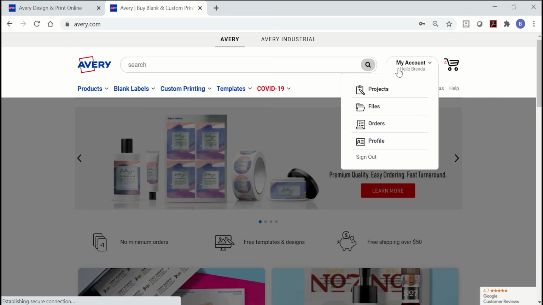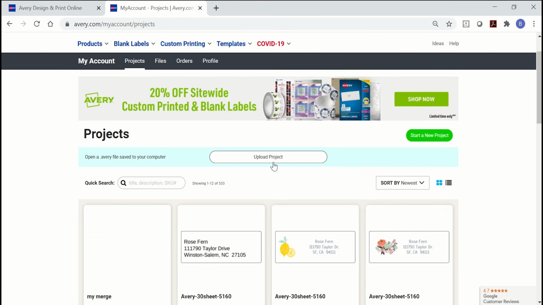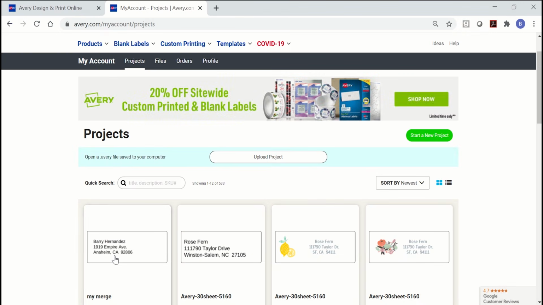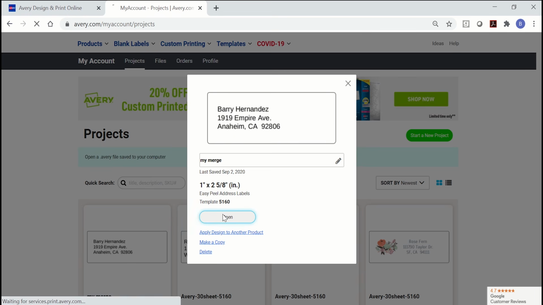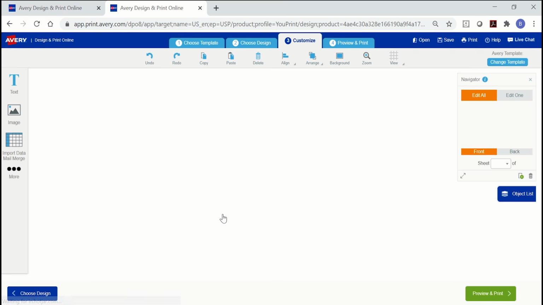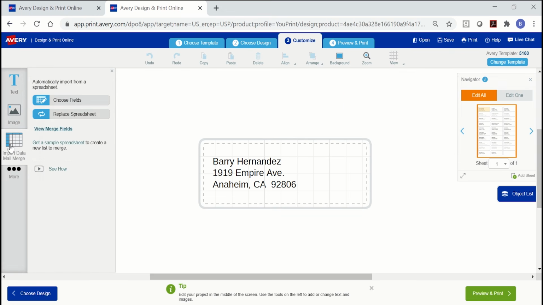Just go to avery.com and sign into your account. If you've saved the project to your computer, just use the Upload Project button here. If you saved your project to your Design and Print account, you will be able to see it here. Just select your project and click Open. Your project will appear on the Customize screen. If you want to print your project again without any changes, just click Preview and Print and follow the steps. If you want to update your project with new addresses or another list, you can use the Replace Spreadsheet option.